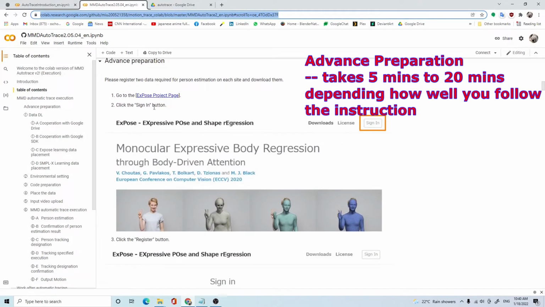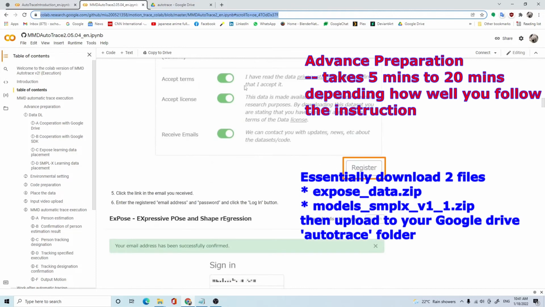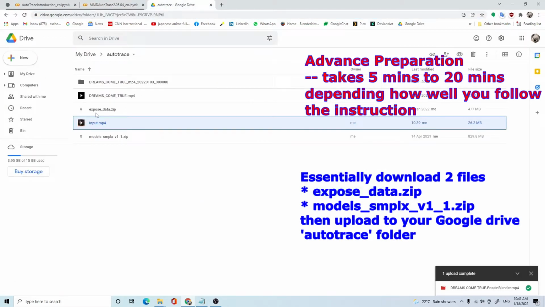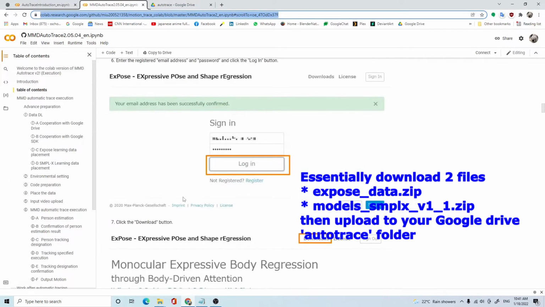And in the advanced preparation, there are very clear instructions on how you have to go into a particular web page and then download this file that I just showed you earlier on. And you go through all this instruction, and then you get the expose data. I just repeat again, this expose data you need to obtain from that instruction and then upload into this auto trace folder. So that's one file.